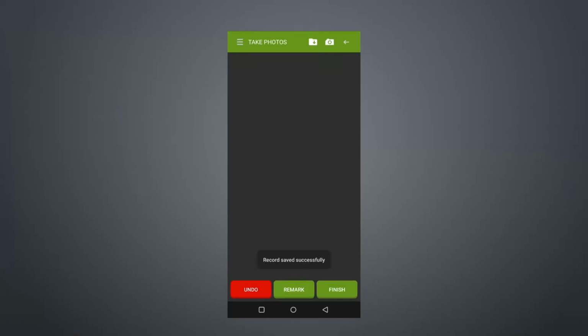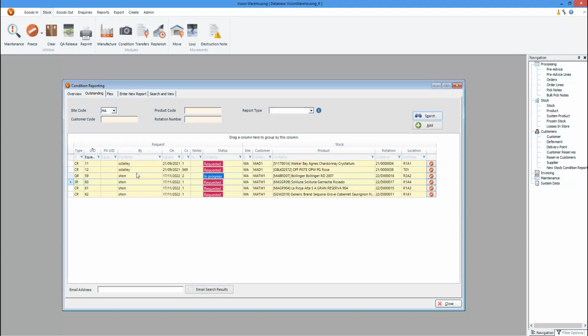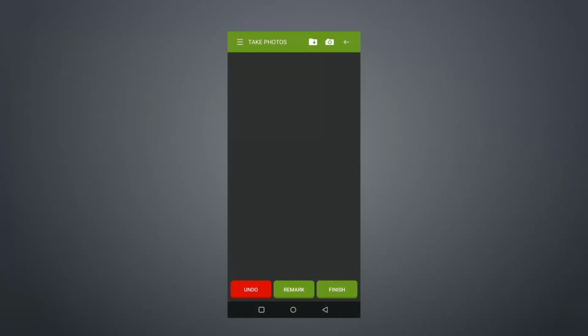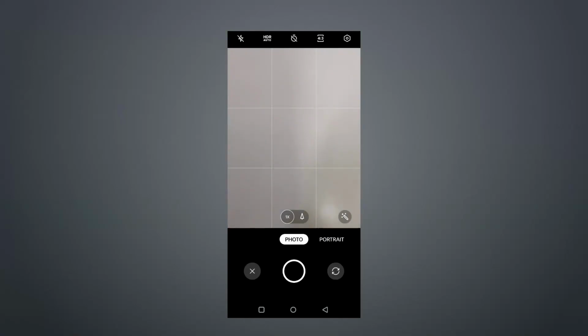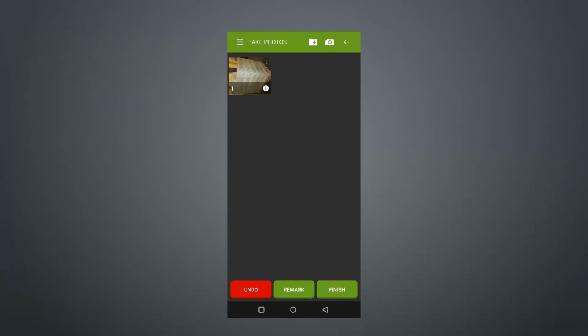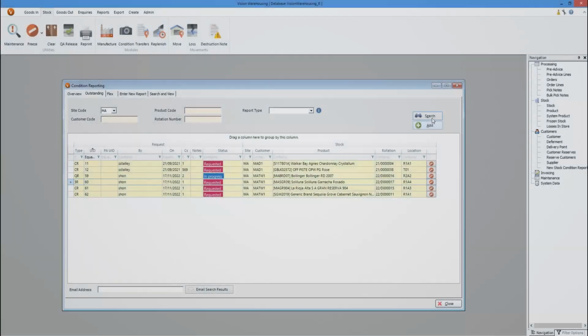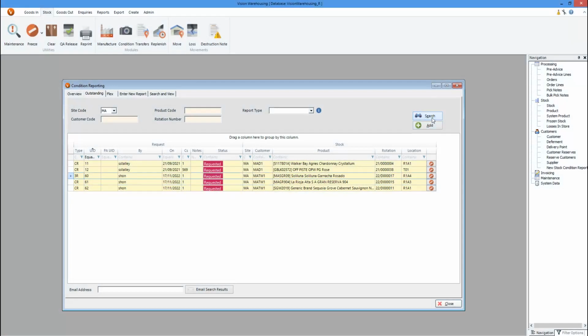In Flex, you will be directed to the Take Photos screen where you have the photo taking and uploading options. The status in warehousing is now updated to In Progress. Go back to the Take Photo screen in Flex and press the camera icon to use the device camera to take a picture at the stored location and then click Finish. The quick condition report is now completed. The item is now removed from the outstanding tab in warehousing.